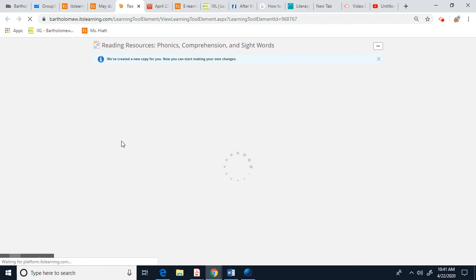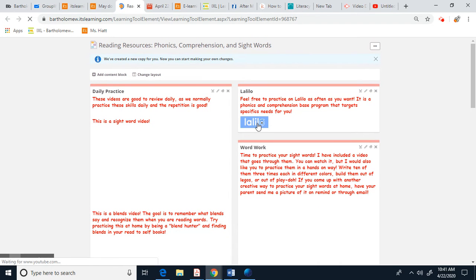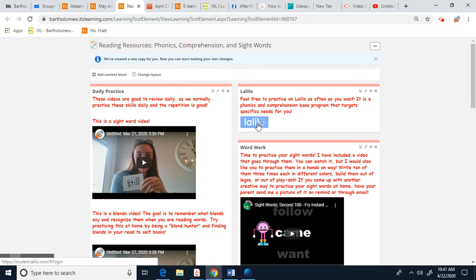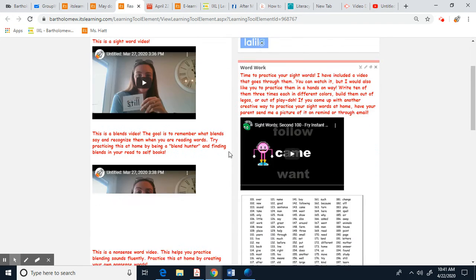So if you click on the books, it'll take you to this page. Okay, and here it is right here. If you click on the La Lilo, that will take you to the phonics and comprehension program that your children are very familiar with now, or should be, and can practice all those skills. These are some good activities as well.